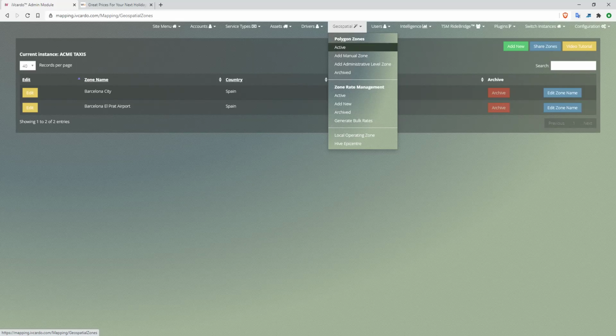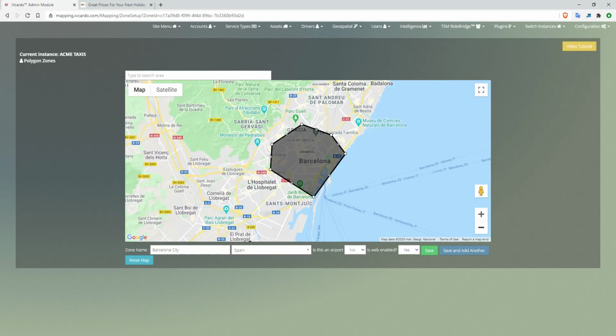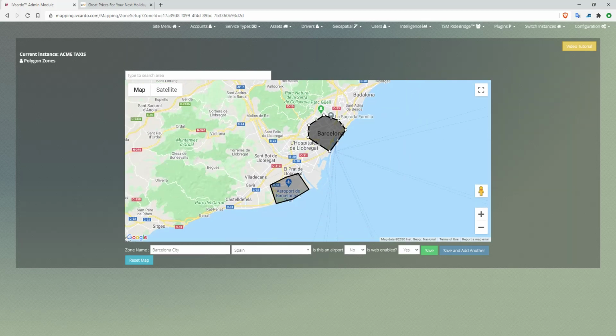This is where we are now. So I've just drawn two, Barcelona City and Barcelona Airport. We'll go and have a look at those actually. Hold on a sec. And that's going to open up, and you can see the two shapes I've drawn around the airport and around the city. Okay, and I've labeled them.